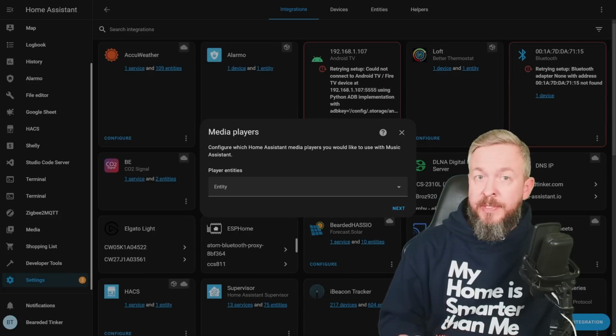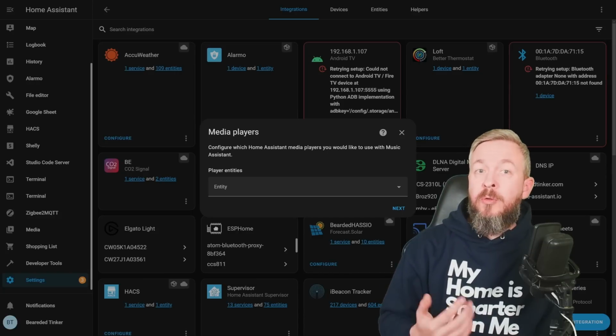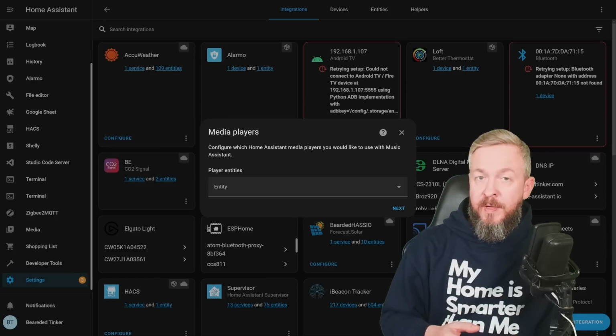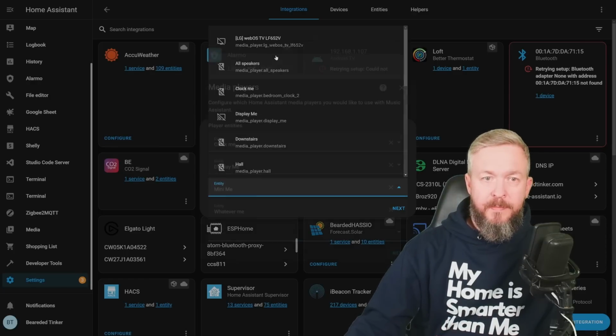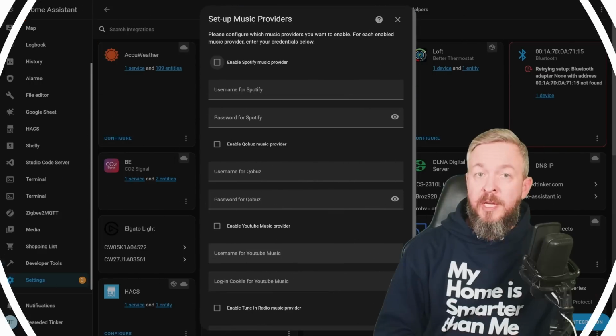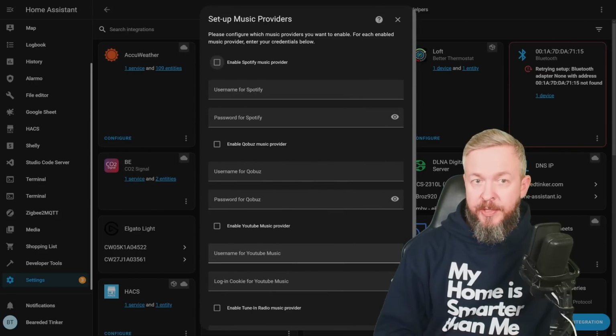Each of the current players or player entities will be duplicated with the prefix in the name. Let me quickly select a couple of them and click Next. Here we need to configure music providers.